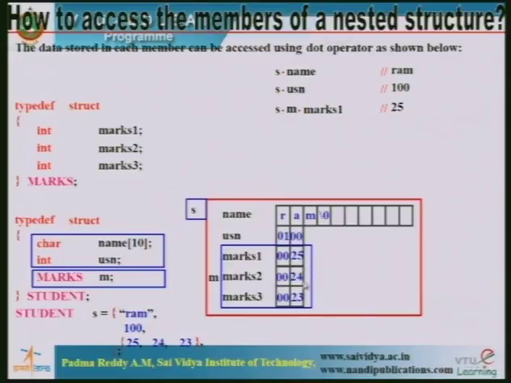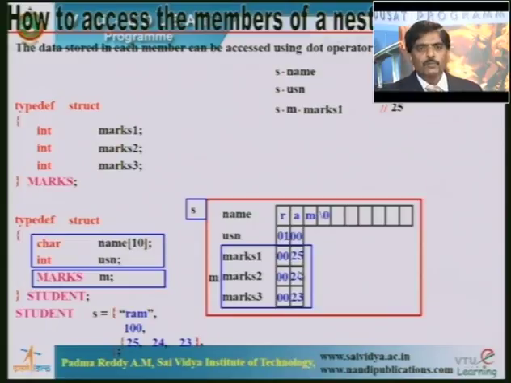How do you display 24? You think and tell me. Using this statement, you displayed 25. Now how do you display 24? First write the variable s, followed by what? Dot. The moment you write dot, you can write either name, usn or what? m. So m is the field here. So write s dot m. The moment I write dot m, you can access marks1, marks2, or marks3. Now tell me, which one has to be accessed now? marks2 has to be accessed. So what do you write? s dot m dot marks2.